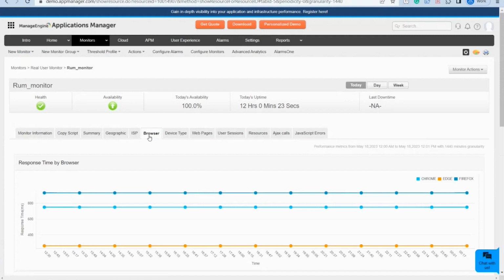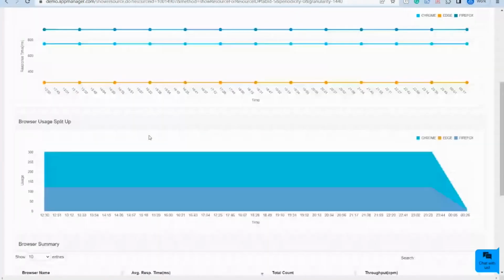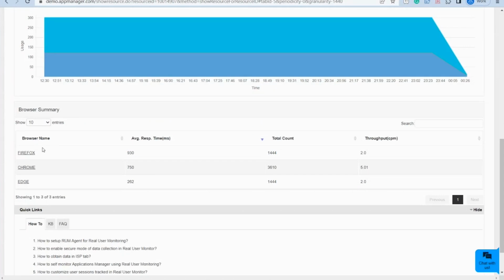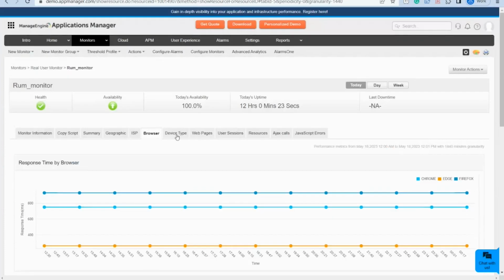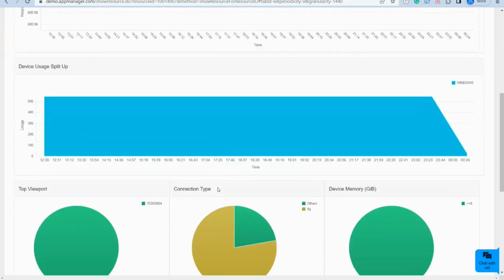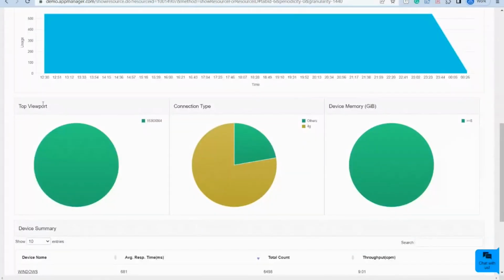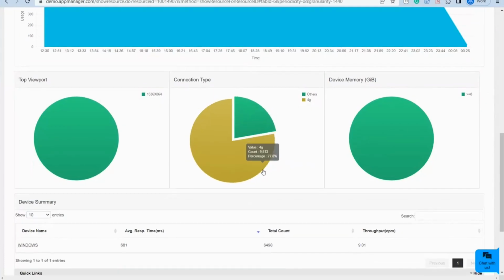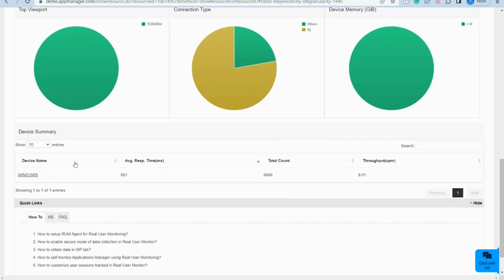Then you have specific to browsers. You have the browser usage split up as well. And you can see for each of the browsers what was the average response time, the total count, and the throughput. You can also see the split up for devices. And you also have graphs about top viewport, the connection type, the device memory, and you also have the summary here.